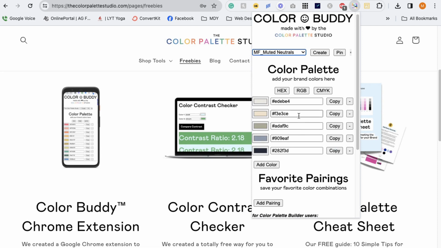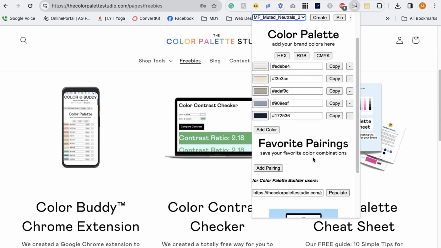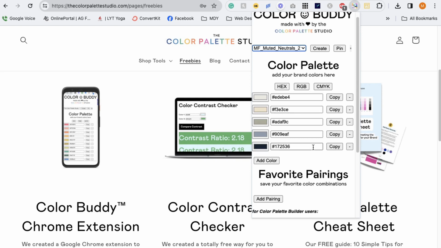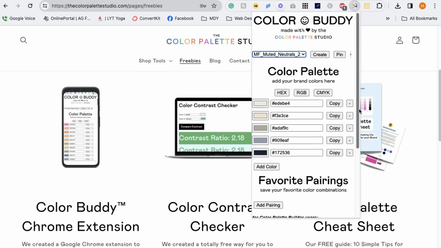So I've got a couple different palettes that I'm playing with for a client. And if you pair this with a color palette builder, even easier. You have that URL, it populates it right away. So a great free tool that will save you lots of time, very convenient.